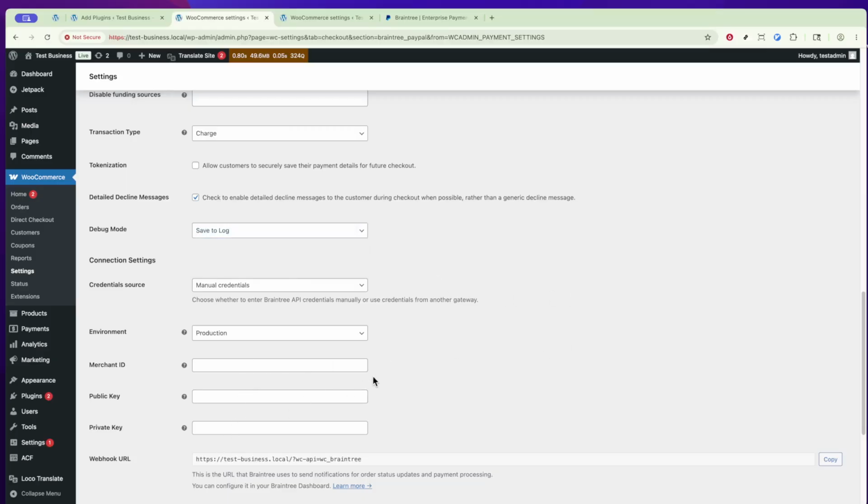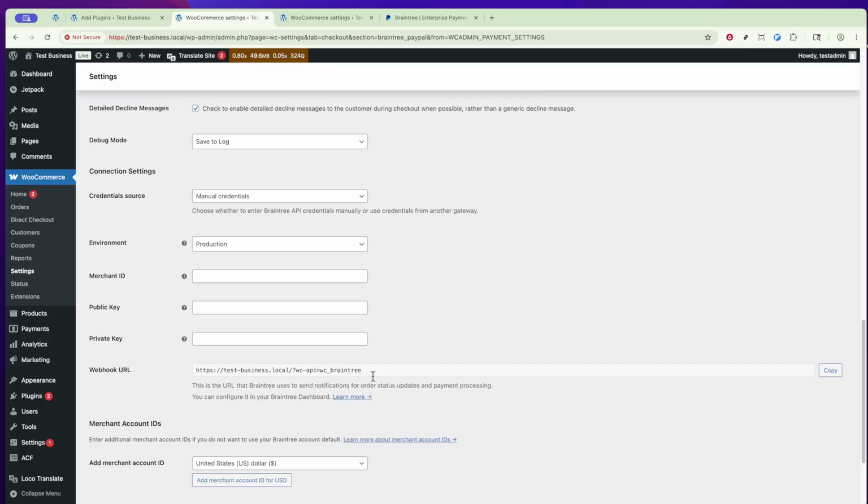And that's it. Now you've successfully enabled Braintree in WooCommerce, providing your customers with a secure and flexible way to pay.